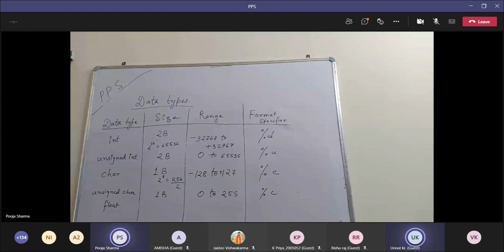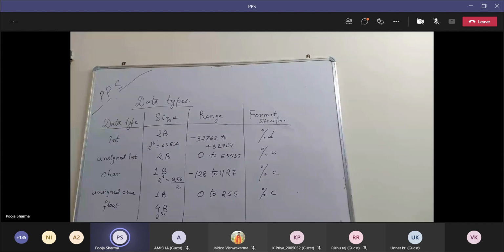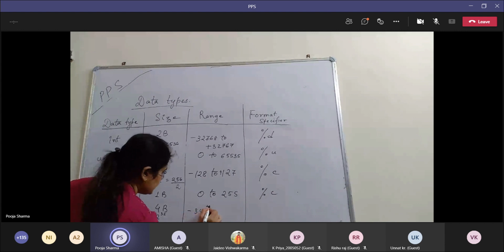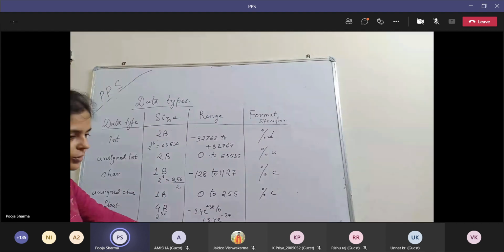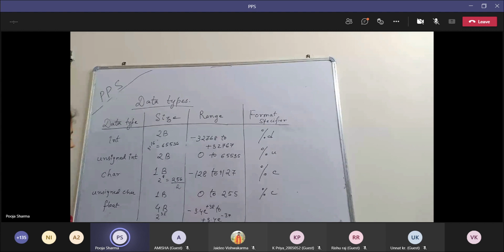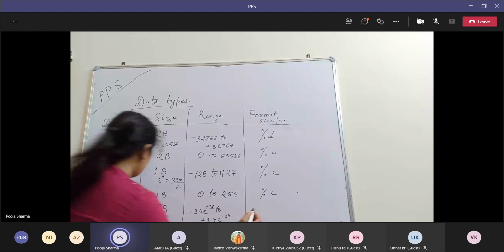Float size is 4 bytes, 4 bytes यानी कि 2 to the power 32, which is a very big number. So nobody asked you the range of float, but still if you want to know, it is minus 3.4 e to the power plus 38 to plus 3.4 e to the power minus 37. Okay, you don't have to memorize this. This is given in Mantissa exponent format. Okay, nobody is going to ask you this. And the format specifier is percent F.